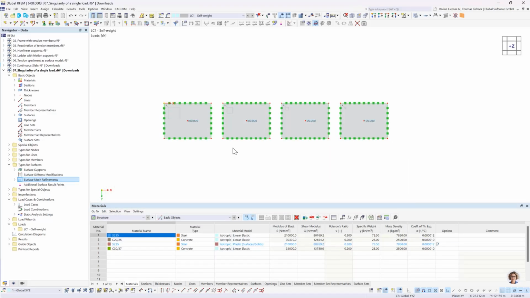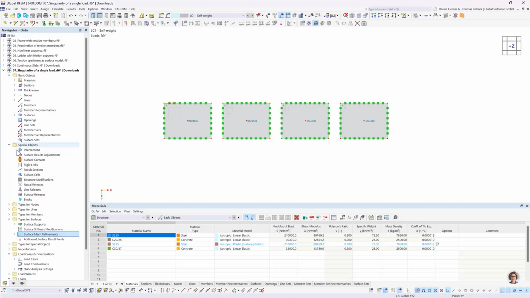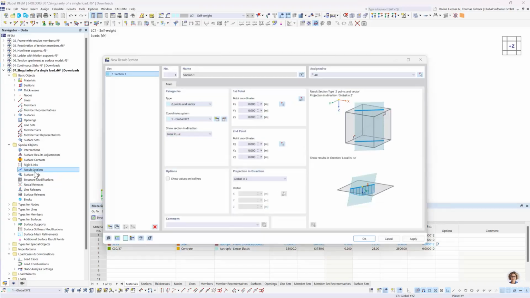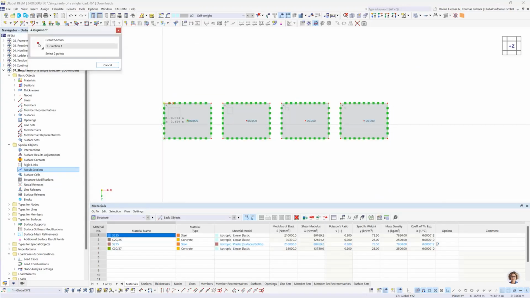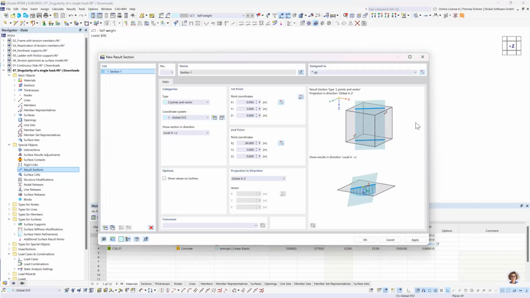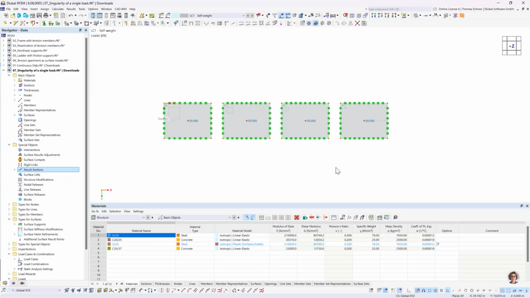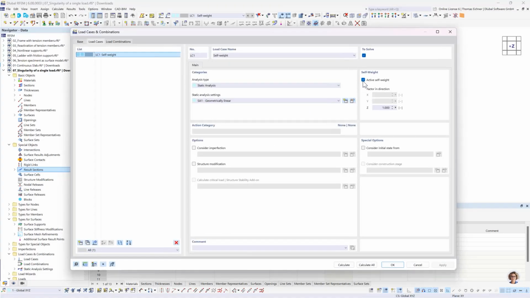Okay, we see the rectangles again, and we also want our result section. That means we're going to go for special objects and then this result section. Just define the two end nodes for the result section here and here. Okay, there it is, and then we're good to go. We just need to deactivate our self-weight again. And then I'm just going to start the calculation right here.